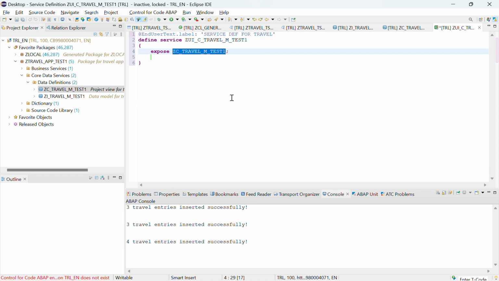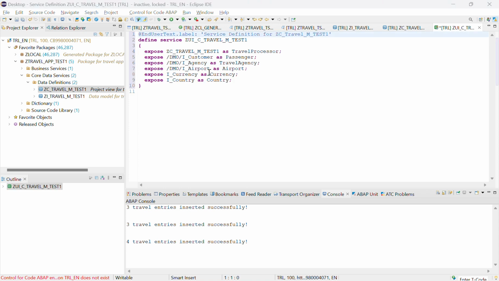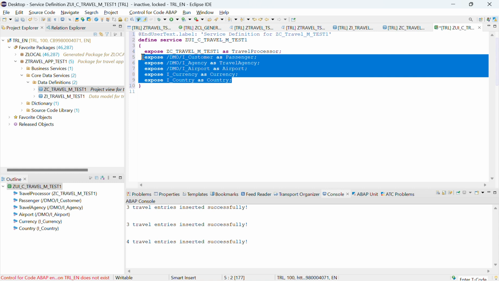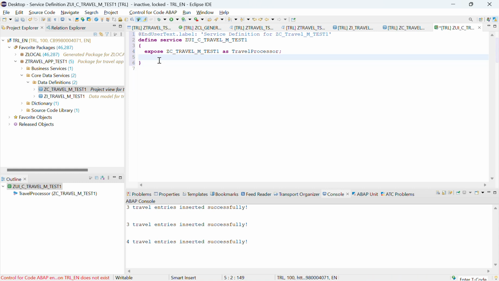So in this service definition, we have to add all these things here. For that, there will be a code. This is the code to maintain all the service definition things here. If you want to add the remaining ones also, we can add them. Currently I'm going to use only travel, right? So we can use this one here.